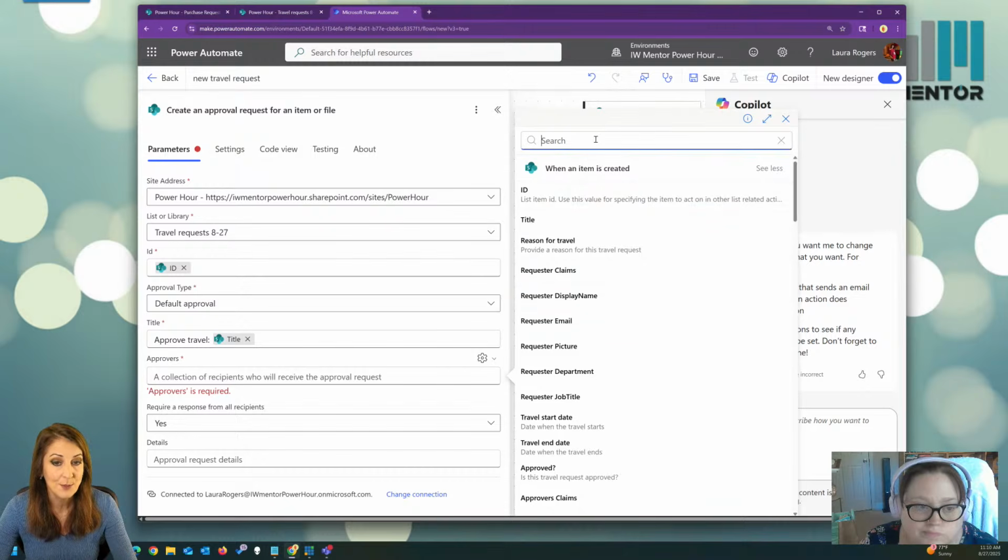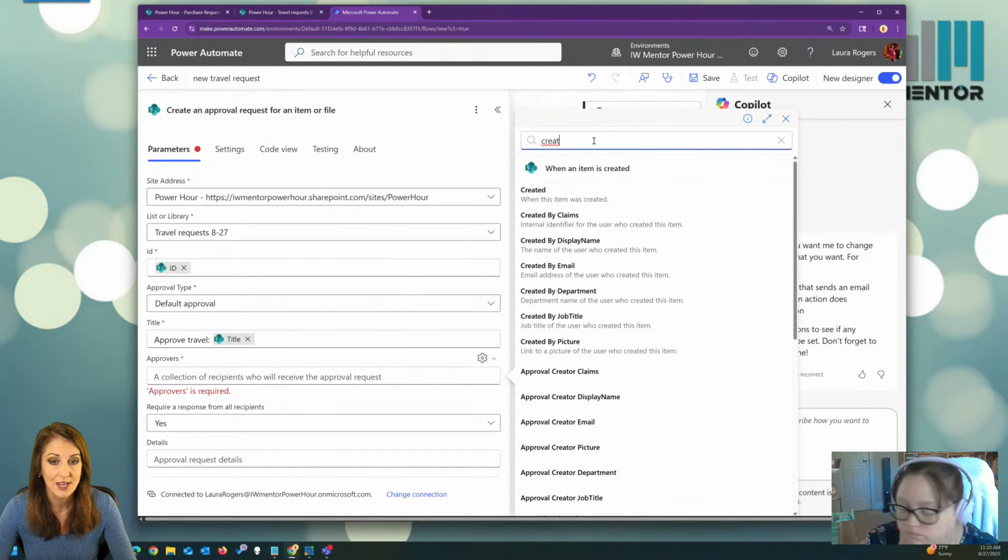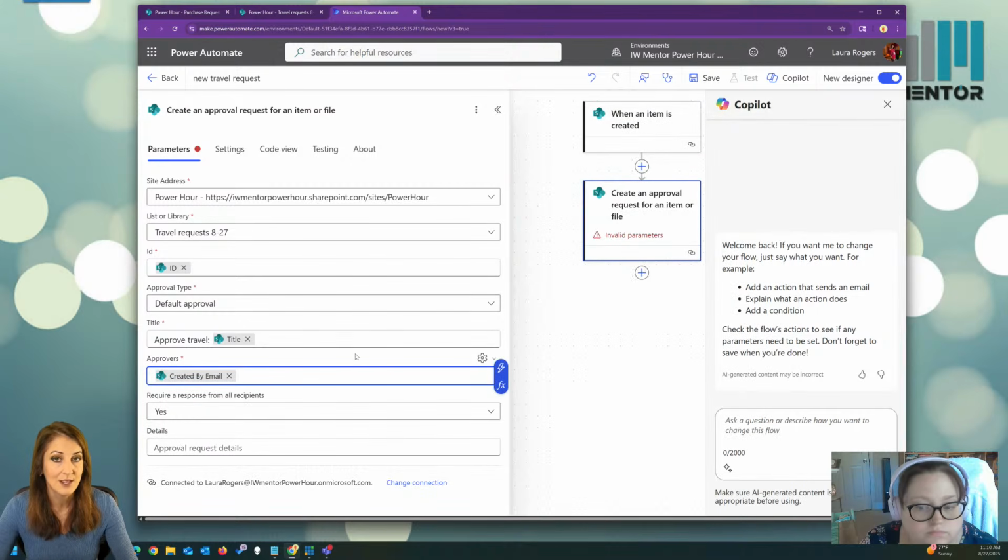I am going to keep this simple since I don't want to have to log in as other users. I'm just going to say created by, just me. I'm the one creating the travel request. It's just going to send the approval to me. So it's fine.